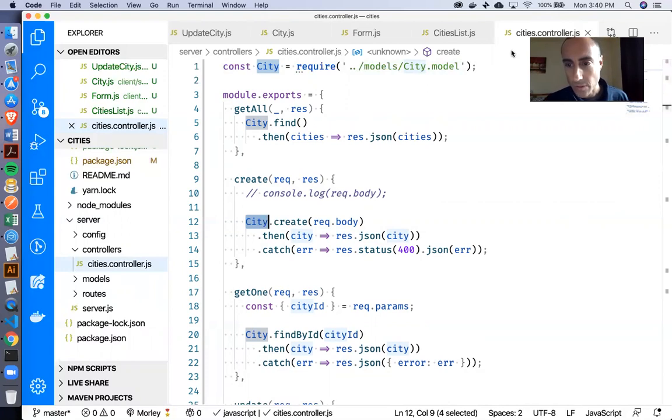Okay, so I see Albert here. What if it's not a 400 status? Are we just predicting the most likely error?